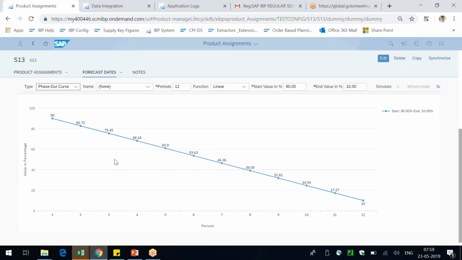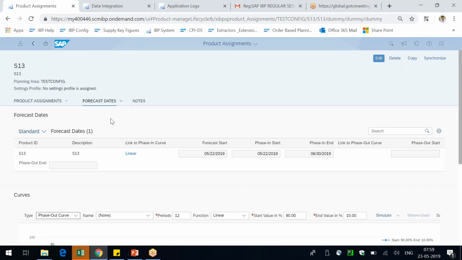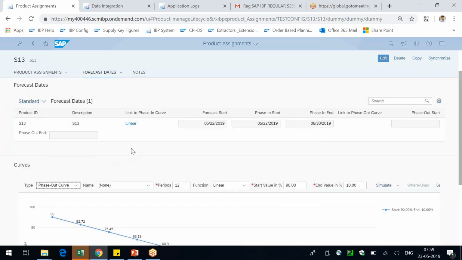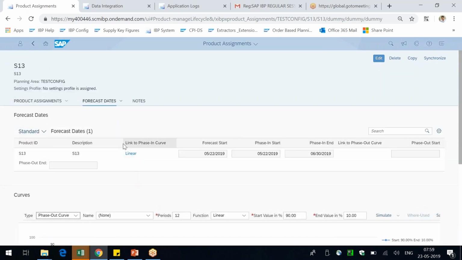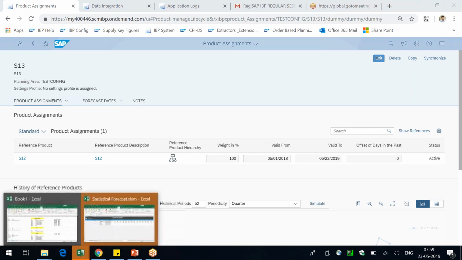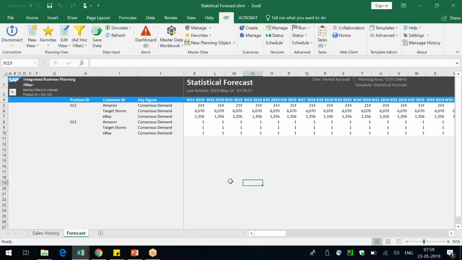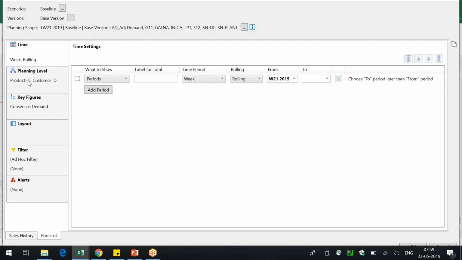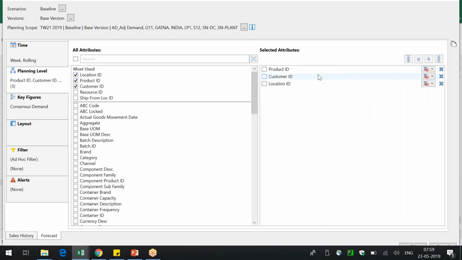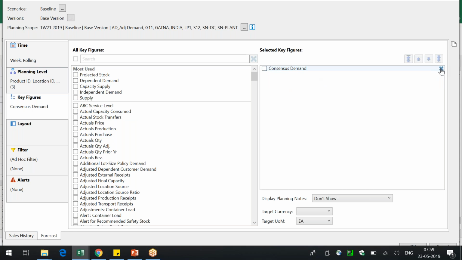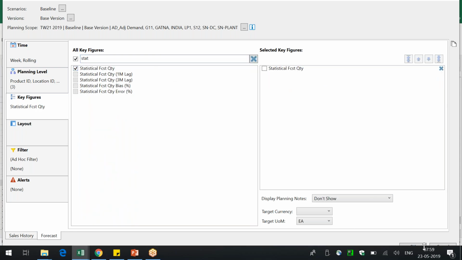So last time it didn't work because of the cache. I mean, I had opened that page for quite some time, and then I deleted it and recreated it yesterday. So now it is working perfectly fine. Let me just open. I also changed the key figure. So instead of the consensus demand, I made it statistical forecasting. That is a key figure, statistical forecast quantity.